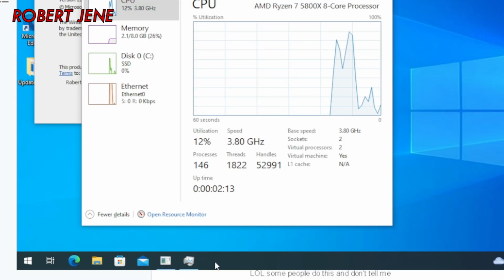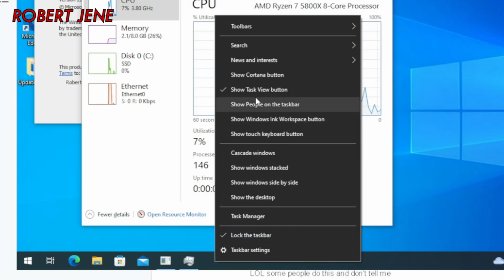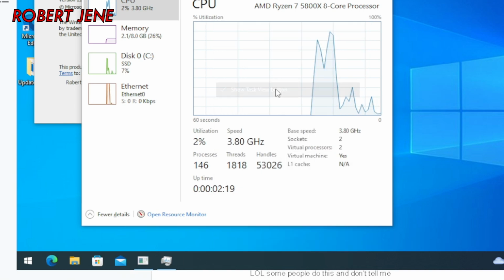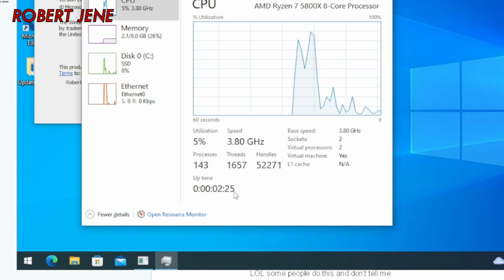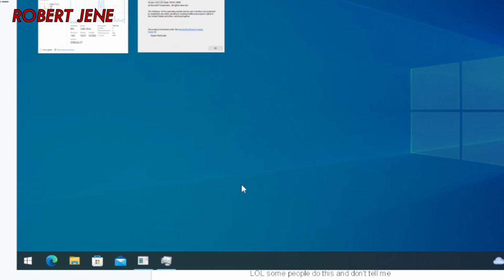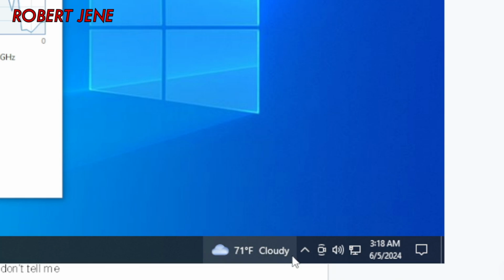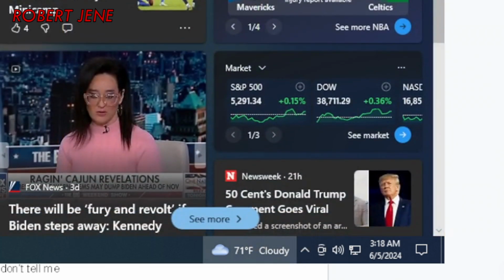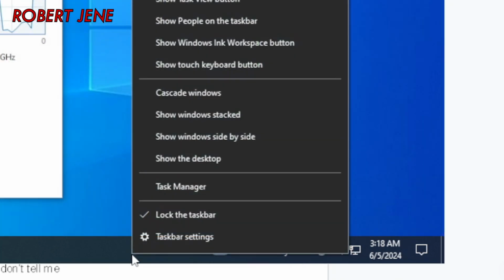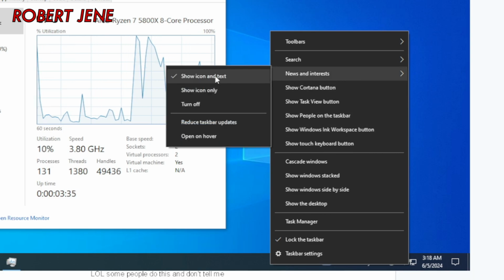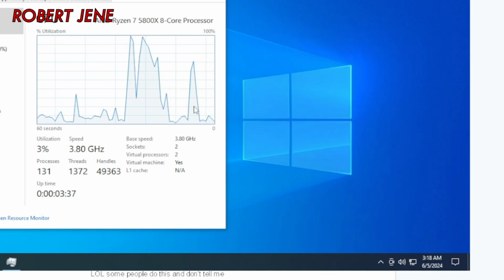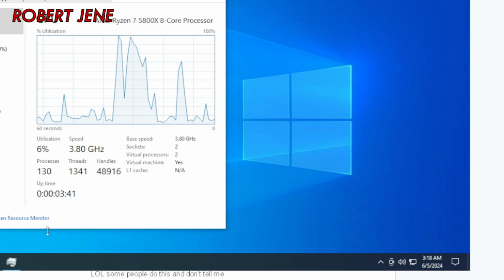So let's do the next thing. Right-click the taskbar and uncheck Show Task View button. Because I can do that with my keyboard, and using the keyboard, it's faster than the mouse. I can use Alt-Tab, or I can use Windows-Tab for the task view. All right, now let's do this weather, whatever it is. When you click on it, it's got News and Interests. You right-click on the taskbar, and you hit News and Interest, and go over and hit Turn Off. Now it's gone. Freed up that space.